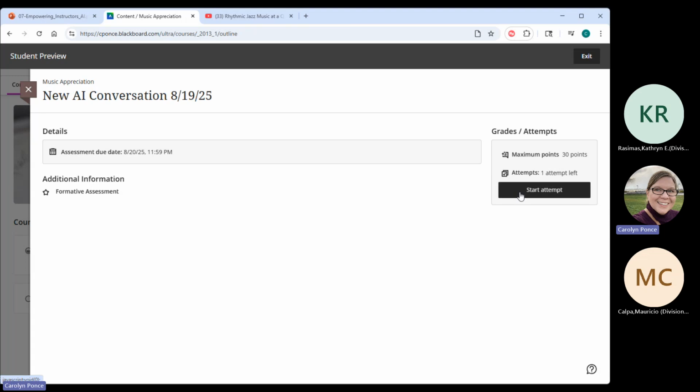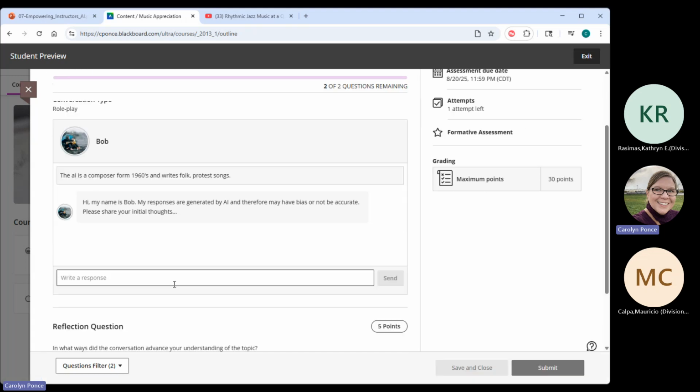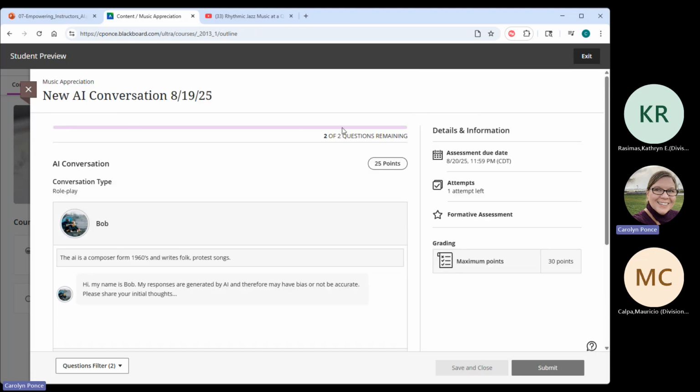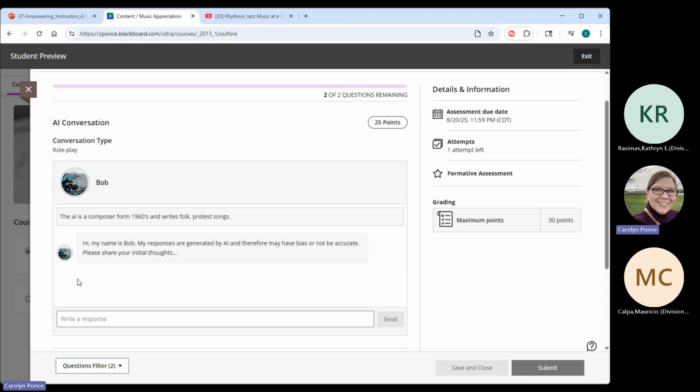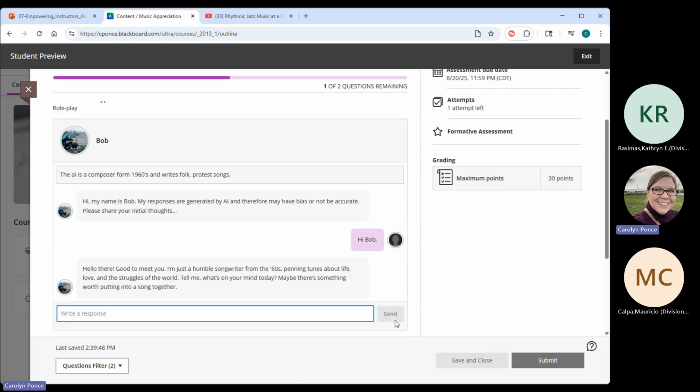Here we go. Start attempt. So this is what the conversation would look like for the student. It looks like that same test where they have that line at the top that starts, hi, Bob. They do have to click send each time. It's not just enter. I do that every time.